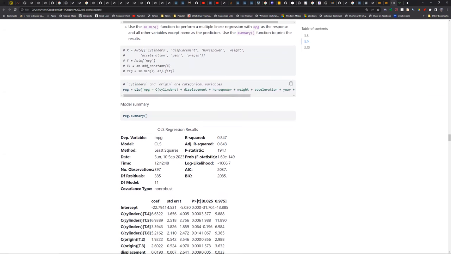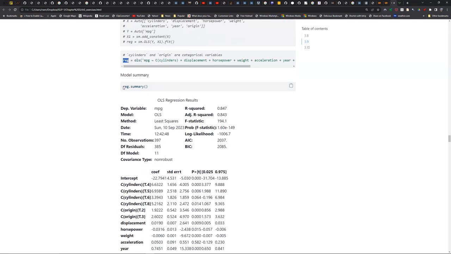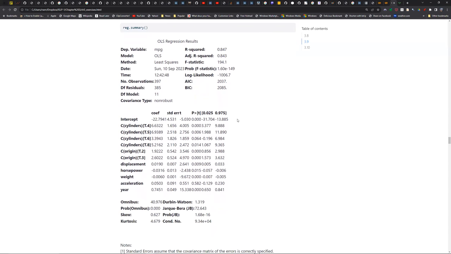We're going to fit the model, and we're going to get something called reg. It could be anything, but we're going to call it reg just to make it different from the first model that we had with horsepower. Now, when we apply the summary to this fitted model, reg, we get the table that we are used to with R, but also the one that we presented with the first model.